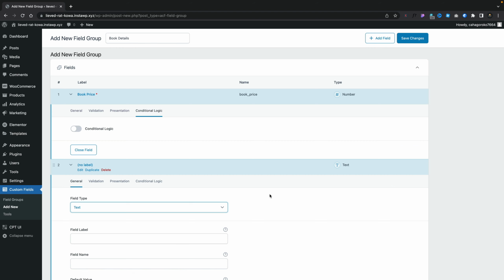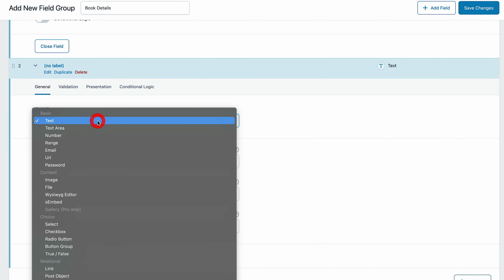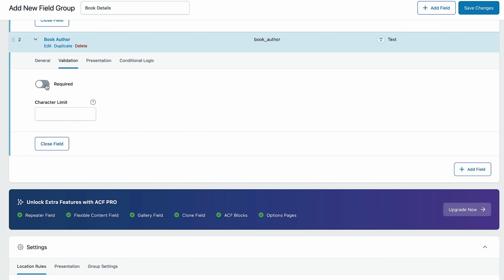So now we're adding in a second field. For this one, we want to put who the author is. So we're going to do the same thing again. This time we're going to set this to be text. Then we're going to drop in the field label. So we're going to say book author. You'll see we click underneath, pre-fills it out. There's no default value. Validation, we're going to set it to be required.